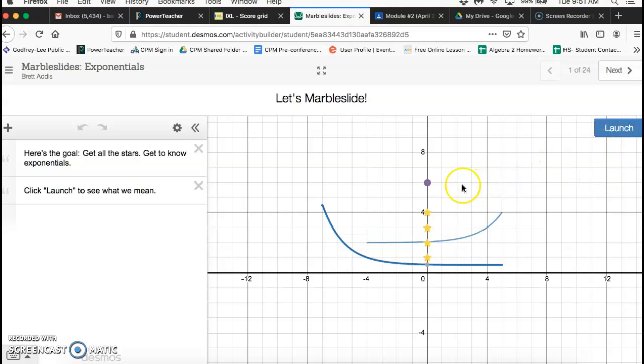Now if you click the launch, this purple ball is going to drop. A lot of purple balls are going to drop, and then it's falling down there because there's a little bit of a slope, and we just want to collect all of those stars. When you're ready to go to the next slide, click the next button right up here.